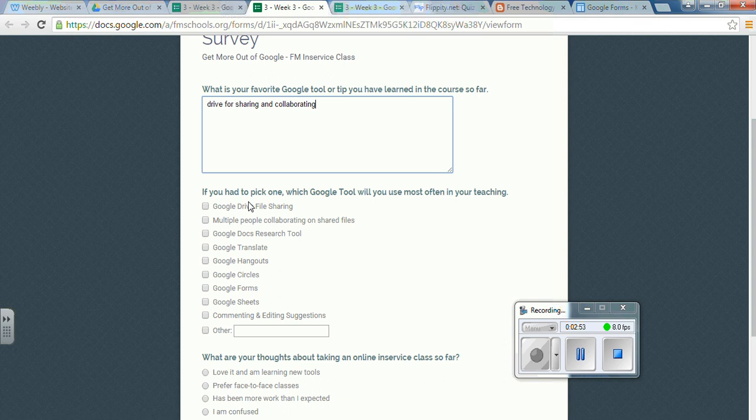Okay, the next question, if you had to pick one Google tool, which one would you use most in your teaching? And I would say, well, good, must be Google file sharing. I might choose more than one. You can restrict it to one response, but I really didn't do that here. So I'm just going to fill out multiple.